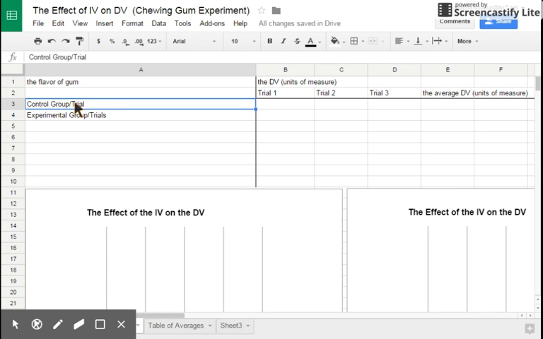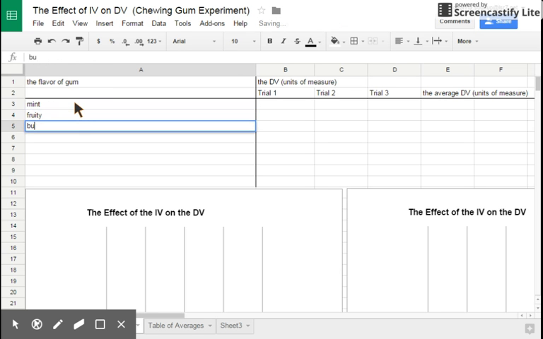Maybe your control group, what you normally chew, is mint. And then your experimental groups are the different flavors like fruity and bubble gum flavor. I don't know. So those are the different flavors of gum. That's your X, your independent variable.